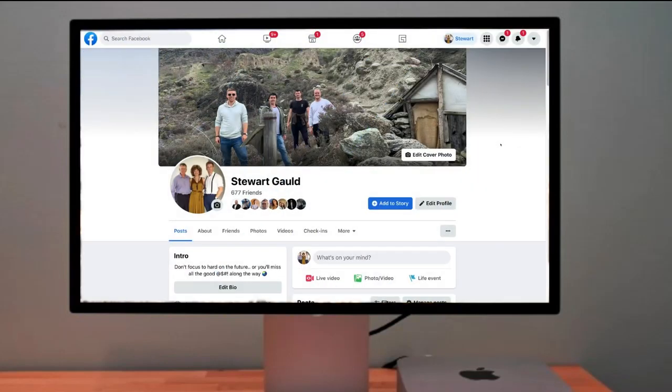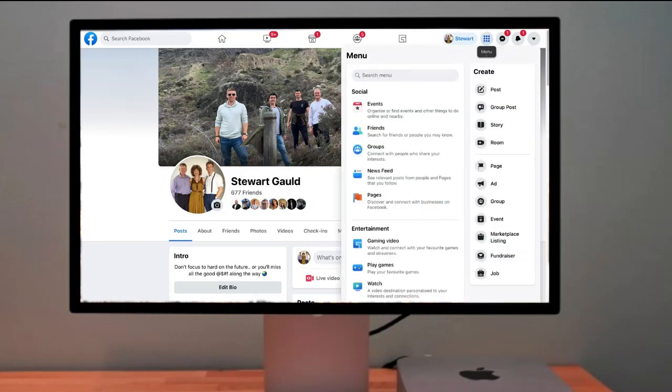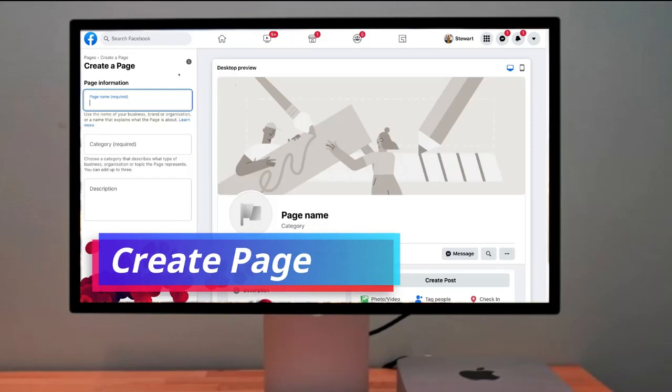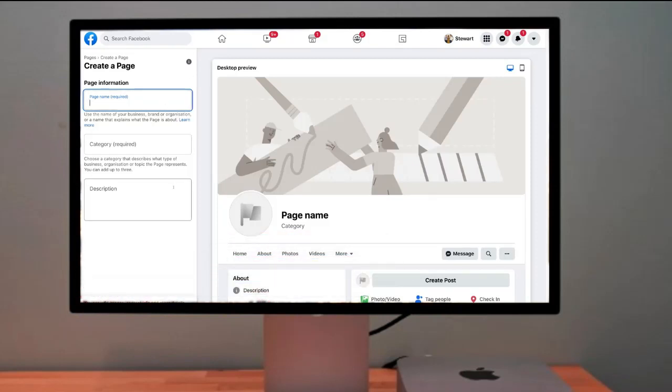And once you've arrived inside your Facebook account, simply navigate up to the menu in the top right hand corner. Then simply navigate down and click on Page. And this is where we can go ahead and create our Facebook business page by simply filling out the information on the left hand side. On the right hand side, you can see a preview of what your Facebook business page will look like on desktop as well as on mobile.